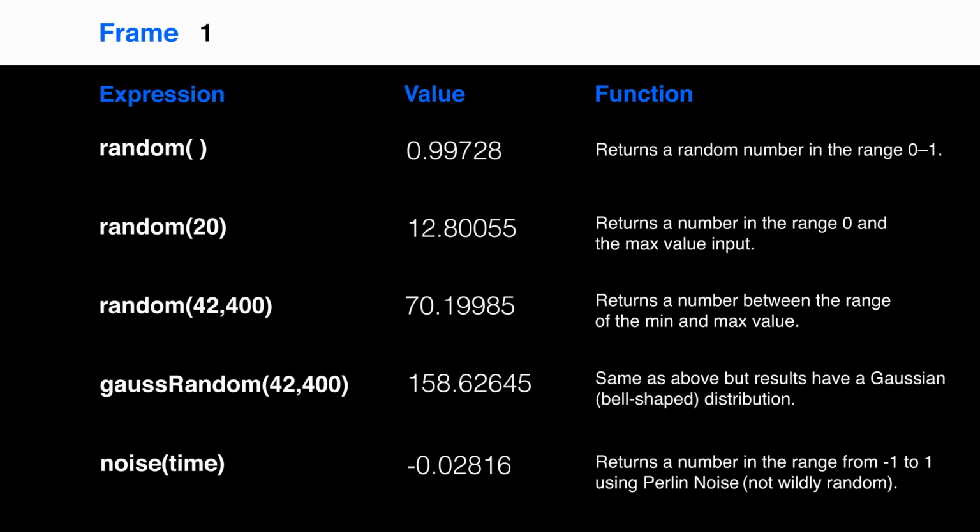For the first line of expression, random bracket, it's very simple. It's just going to generate a random value between 0 and 1. And if you were to type in a value, in this case 20, random 20, it's going to generate a random value between 0 and 20. And if you really want to be specific with the minimum value, you can type random, the minimum value, comma, maximum value. In this case, it's 42 and 400. So After Effects is going to generate a random value between that range.